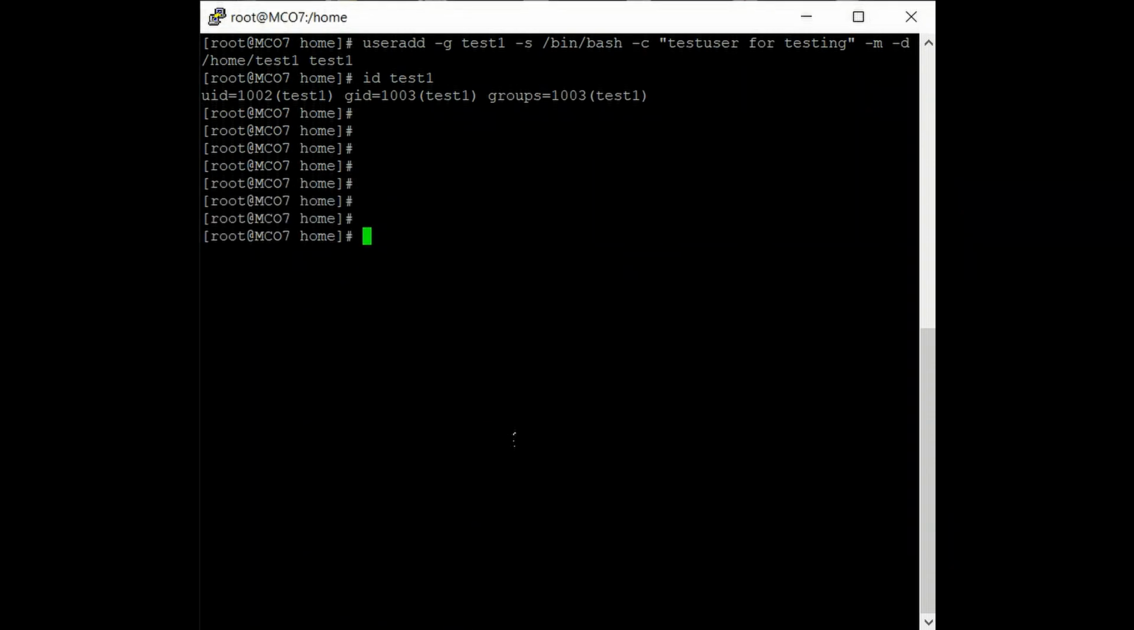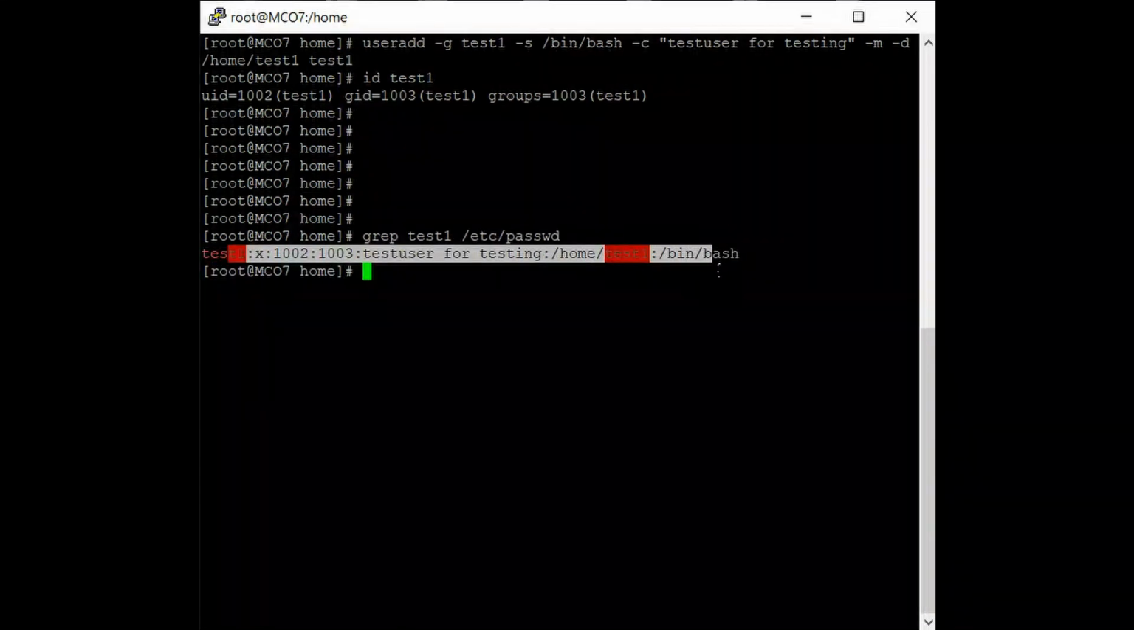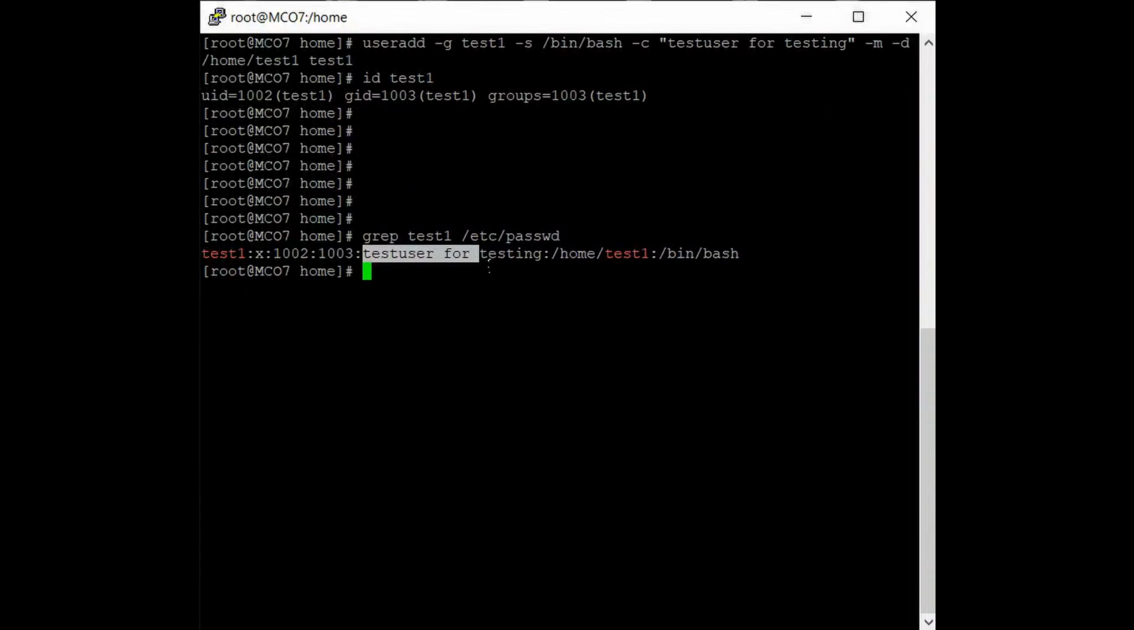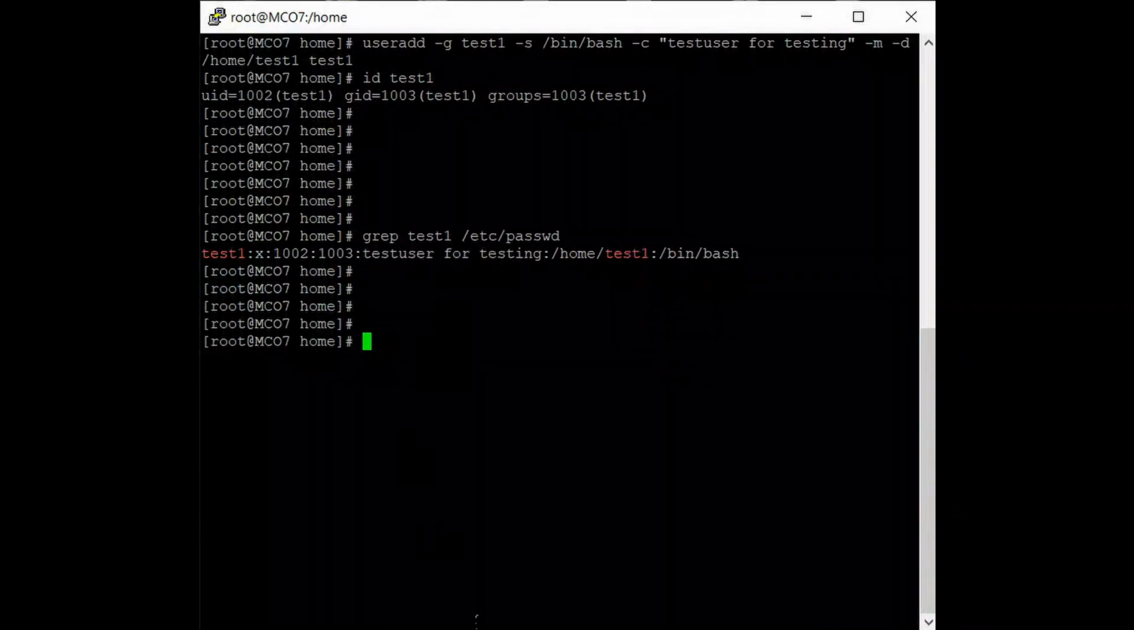Also we can verify it through grep, and then the username test1, and then /etc/passwd. So it will give you the detail as well here, right? You can see the user description over here now. It was previously empty, right? So that's how we can verify also.